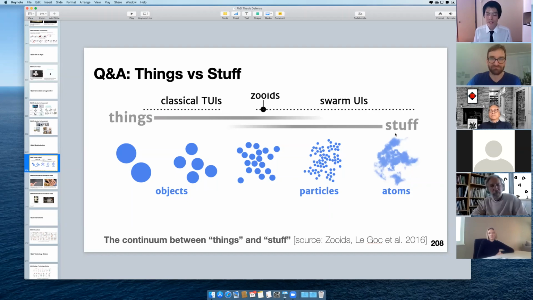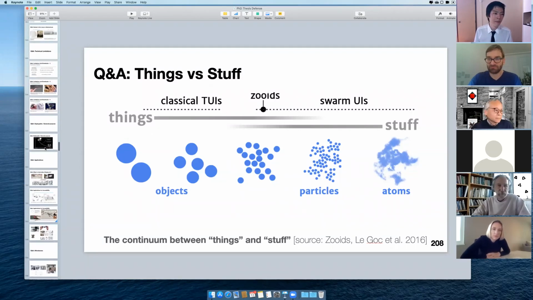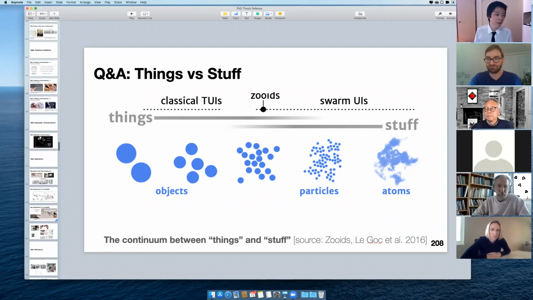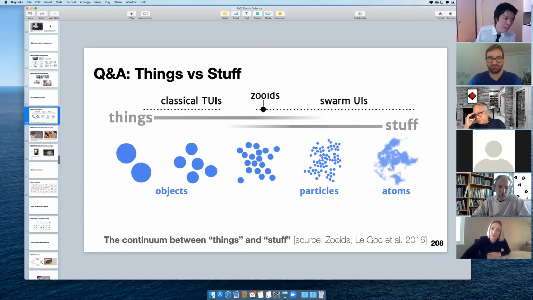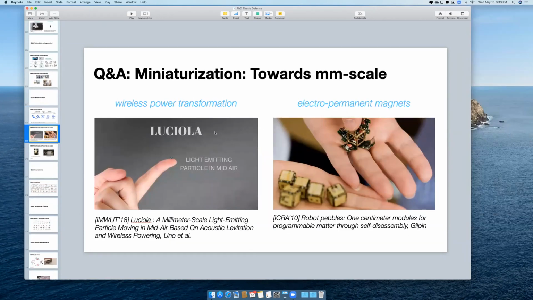But this is probably one of the expectations, I think. Another technical challenge would be the battery. Currently my robots have their own LiPo batteries. I also point out some of the works that start exploring wireless power transmission to make things much smaller. So this is one of the technical hints that we can miniaturize.